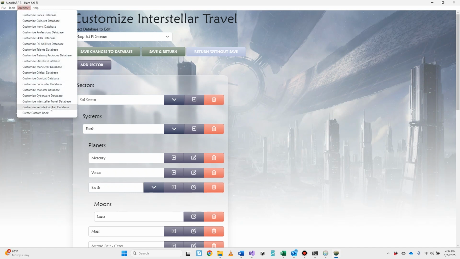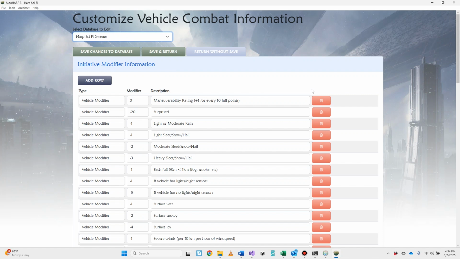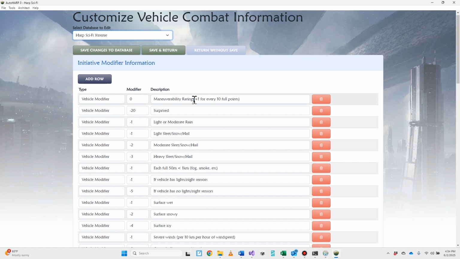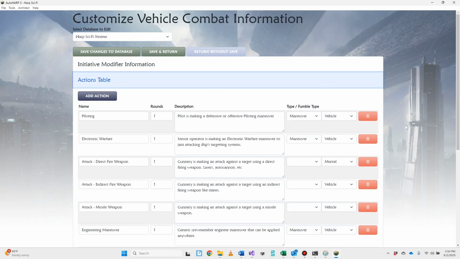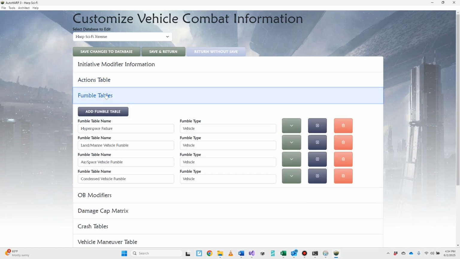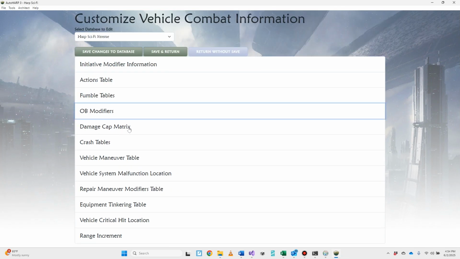Last but not least, we're going to look at the vehicle combat database. There's a lot here, and I'm not going to really go over all of it. I'm just going to show you some of the highlights of the vehicle combat stuff. So we have our initiative modifier, so this is all going to show up when we are doing vehicle combat. We have the actions table. These are all of the actions that you can take when you're doing any sort of vehicle combat. These are the fumble tables for vehicle combat. These are the OB modifiers that are defined for vehicle combat, and so on and so on. Again, if there's any questions that you have on any of this, on how to change any of this information, please put those comments below.